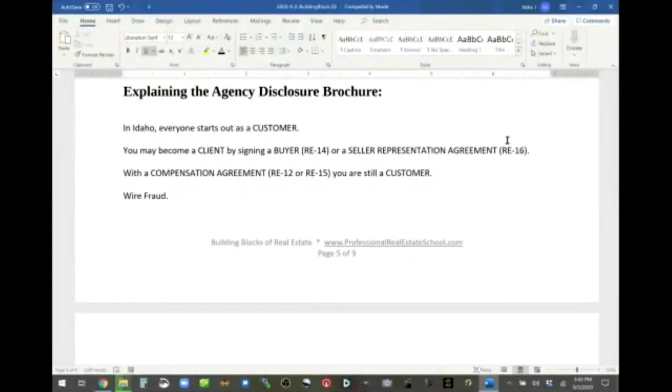Now there are compensation agreements. You can have a compensation agreement with a buyer or a seller, and on my piece of paper it shows the RE12 or RE15 is what you can use for that. So if you have one of those, that means the people are still a customer, even though you have a signed document. It's not a representation agreement.